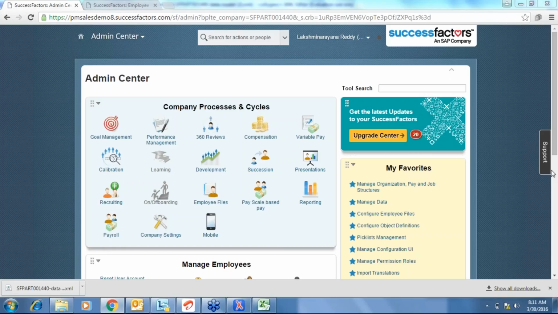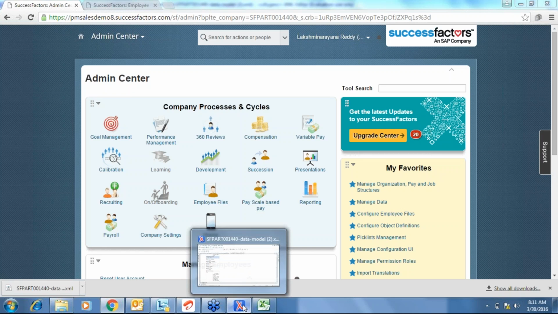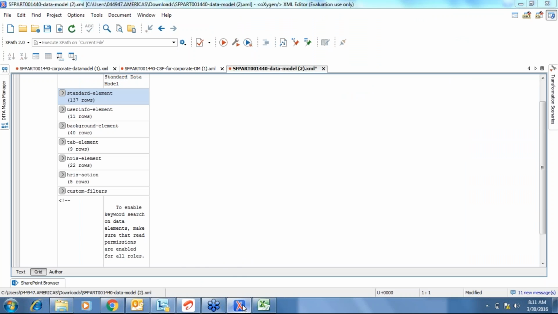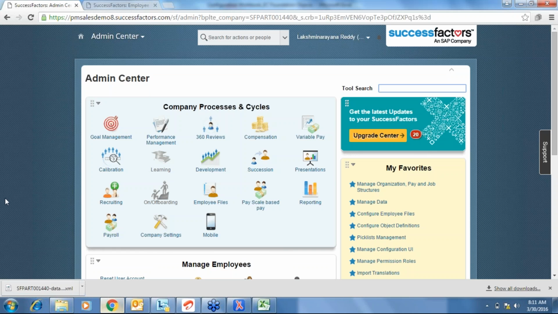Fine, Suresh. One more thing, the sequence of the fields. In XML, where can we change the sequence of the fields? In the business configuration, there are up and down arrows where you can click and the sequence will be changed, it seems. I am just guessing it. But in XML, where will we change it?